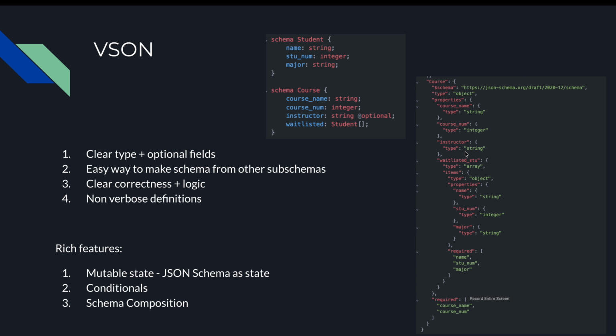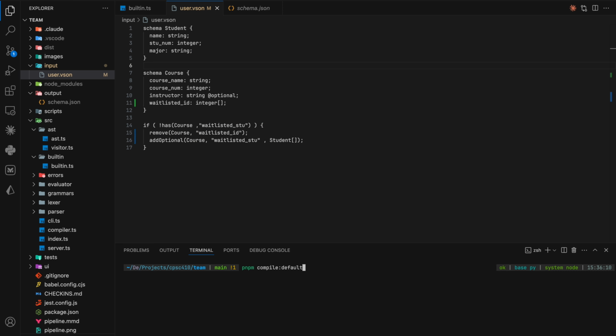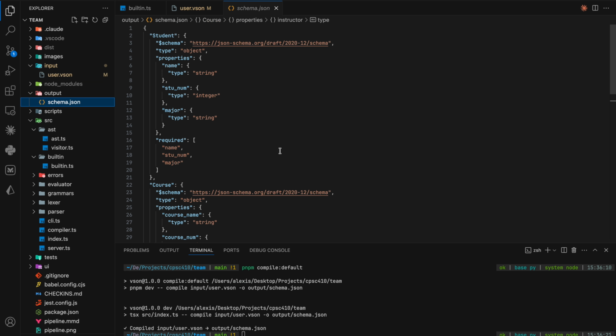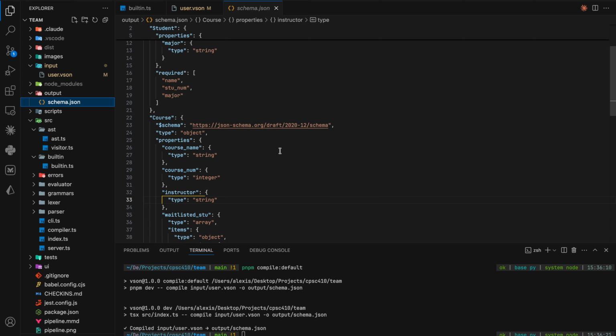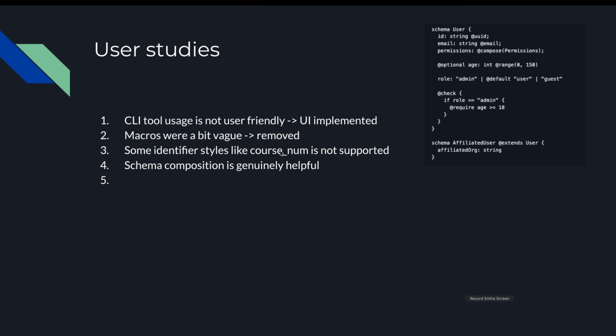As you can see, for an example JSON schema, just for a course, we define student and then we define a course. And you can see that this is not verbose at all, and we will be supporting 3 rich features as below. For our user studies, we were requiring users to give an example VSON, and then we will help you output a JSON. But this is not very helpful because you're using a command line tool. So we later built a UI for it.